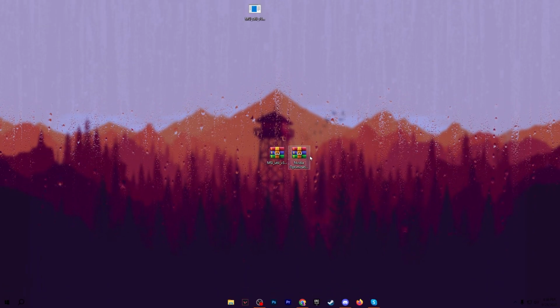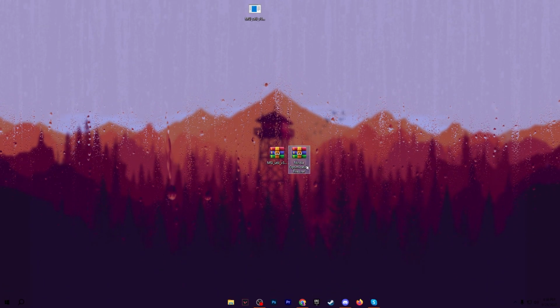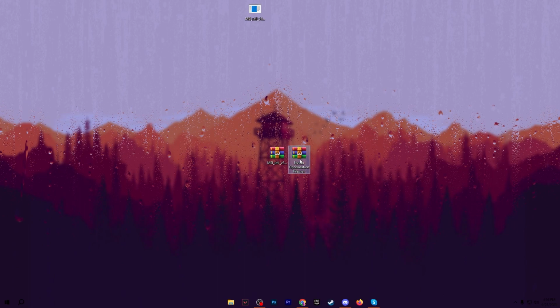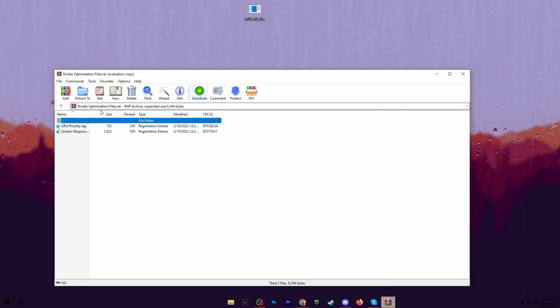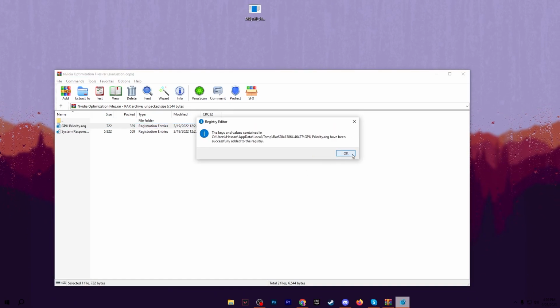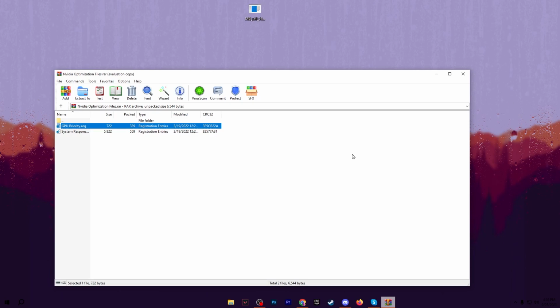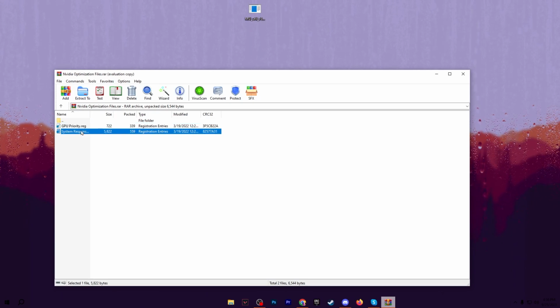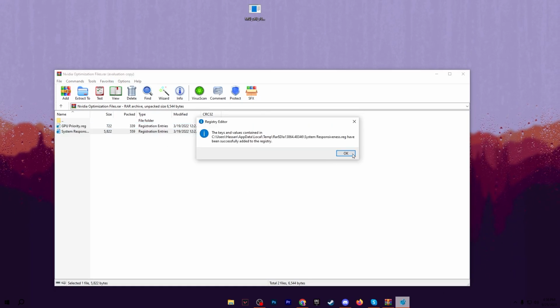Now in the next step, open up the next file, which is the Nvidia optimization files.rar file. Open up the zip file. Inside here you will find GPU priority.registry and system responsiveness. Double tap onto the GPU priority and this will adjust the best settings of your Windows. After that go for system responsiveness for making your PC more smooth and responsive.